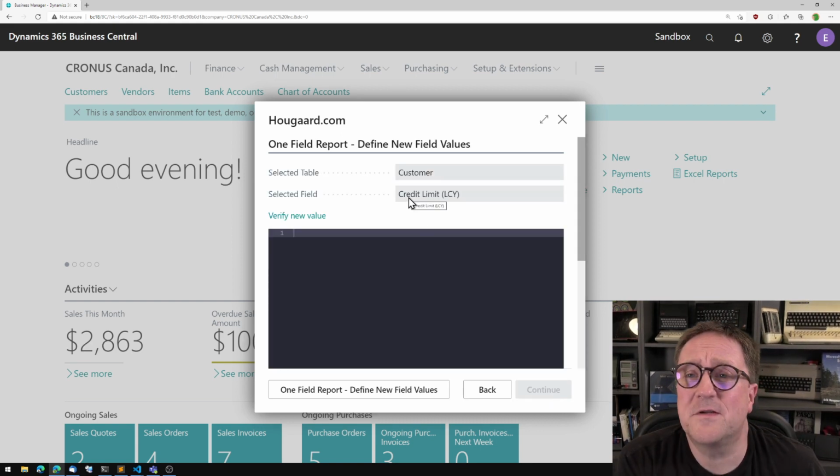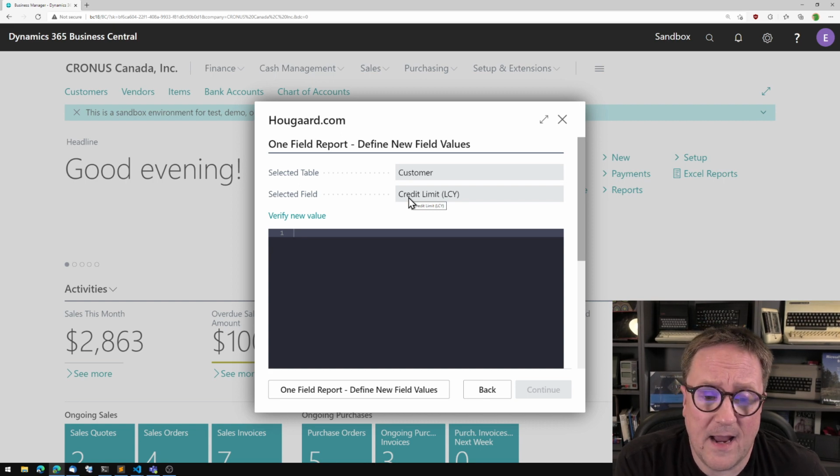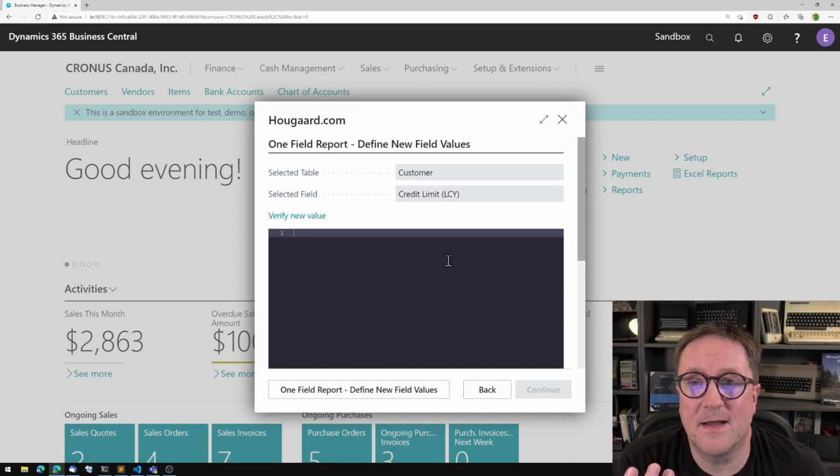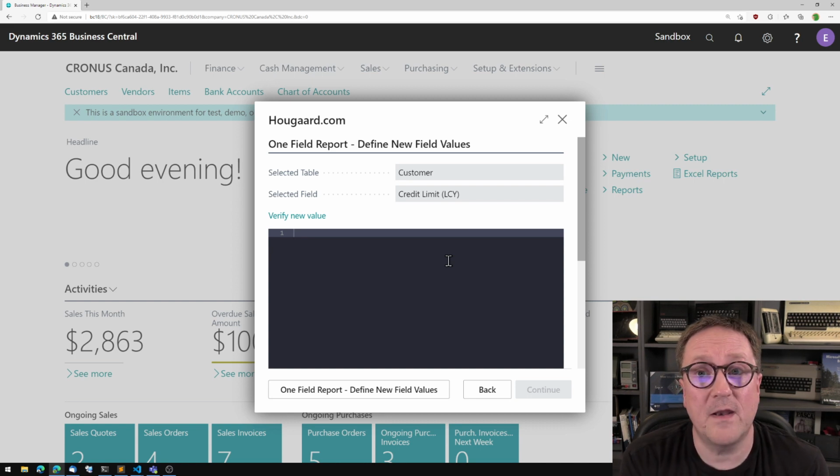Now we need to define what the new value should be. Some of you might recognize this box. This is the same box I use in my compiler-based apps. So if you've seen the toolbox app or the compiler videos, then you'll recognize this. If you haven't, how about subscribing to the channel so you're not missing all the great videos.